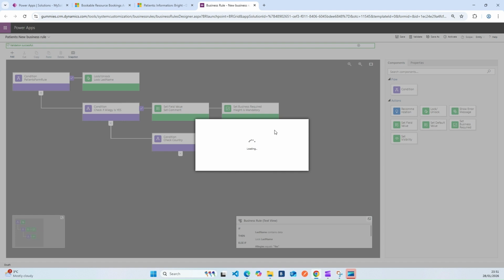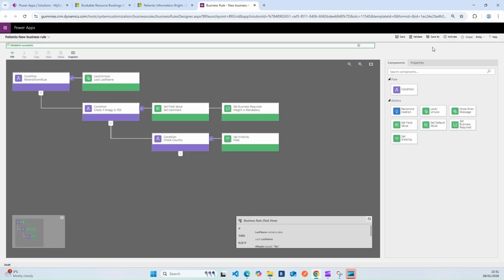Yep. So it's trying to activate the business rule. So for a business rule to actually take effect, you'll need to activate that business rule. Saving it is just not enough. You need to activate it. We're just going to give this some time. Don't want to activate it yet because we still need to look at some things.